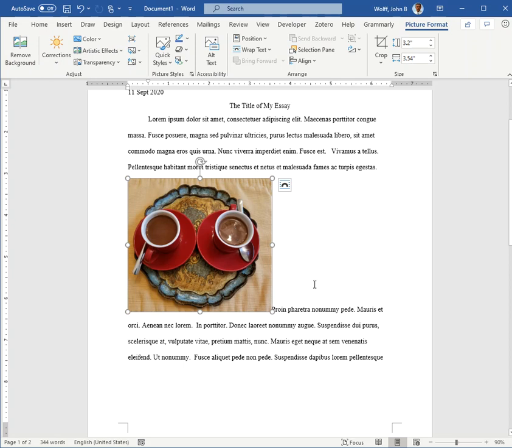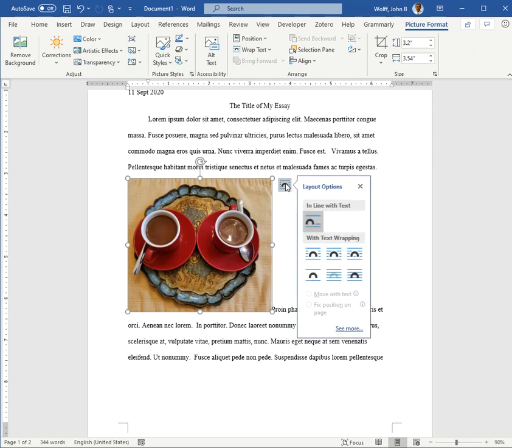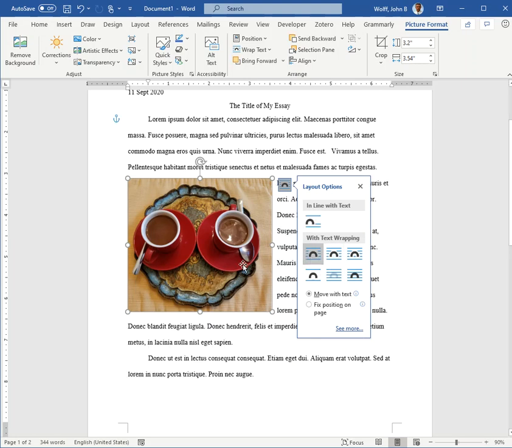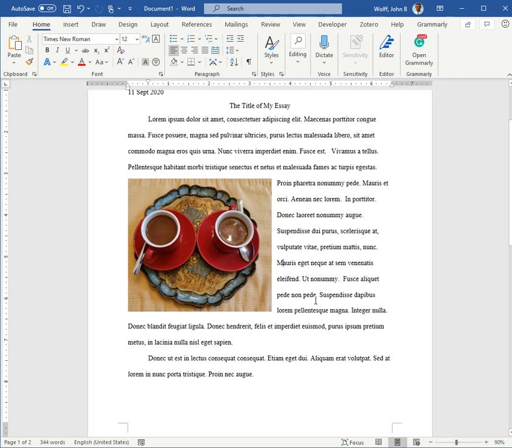Now, it's still breaking up the text, and you see this little icon here. We want to click that, and I recommend that you have text wrapping, and Microsoft Word calls this particular text wrapping format square. Tight can also work, but let's use square. It'll look pretty good. Okay, so now the image is there.